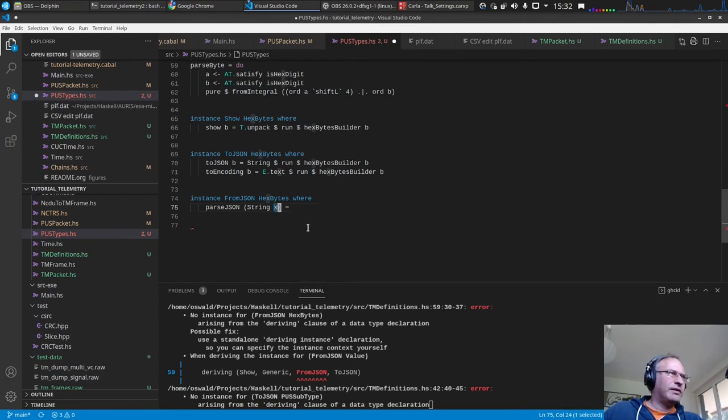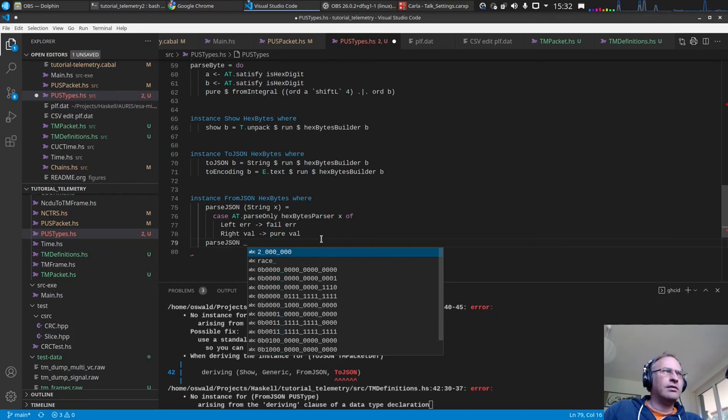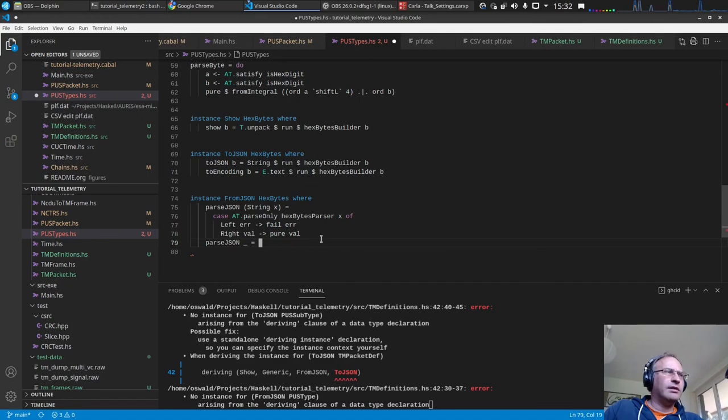So this is not a text value, so we have to parse this with attoparsec. Parse only the hex bytes parser on hex, and then we get the left error, and we just fail JSON, or we get the right value, and we just return it. Or pure. Okay, and the thing is we have a partial match here, so for everything other, let's put out an error.